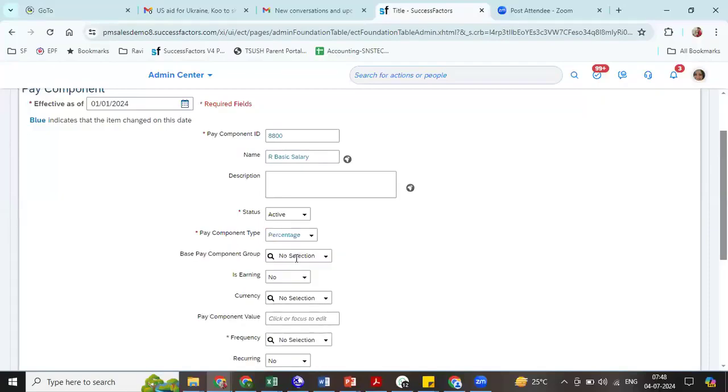But mine is not showing this. Amount and percentage only are showing. Two options are coming in the drop down, amount and percentage.